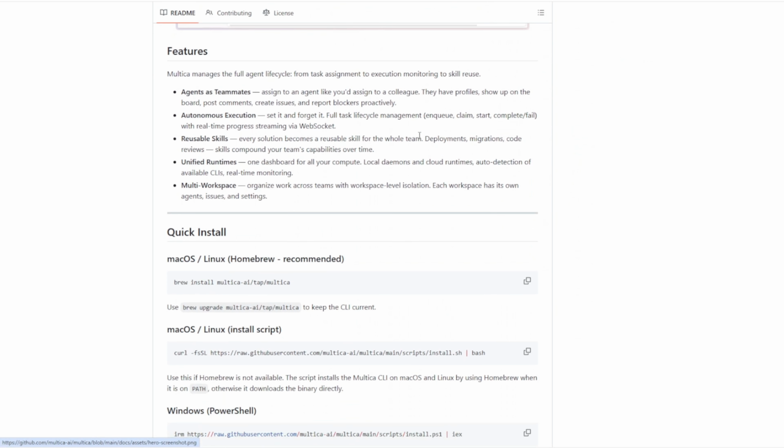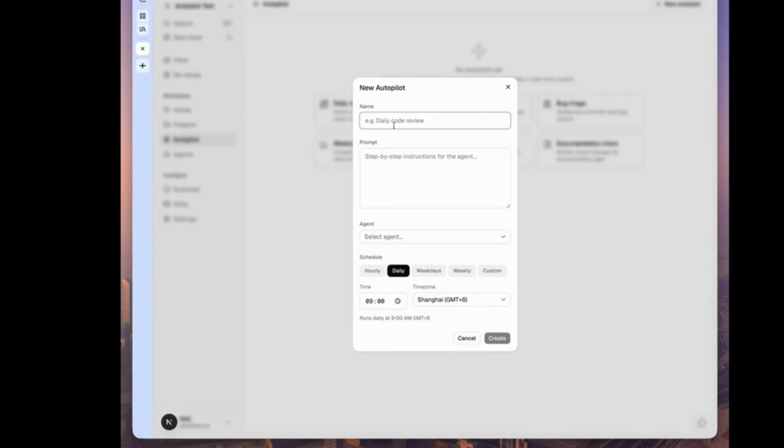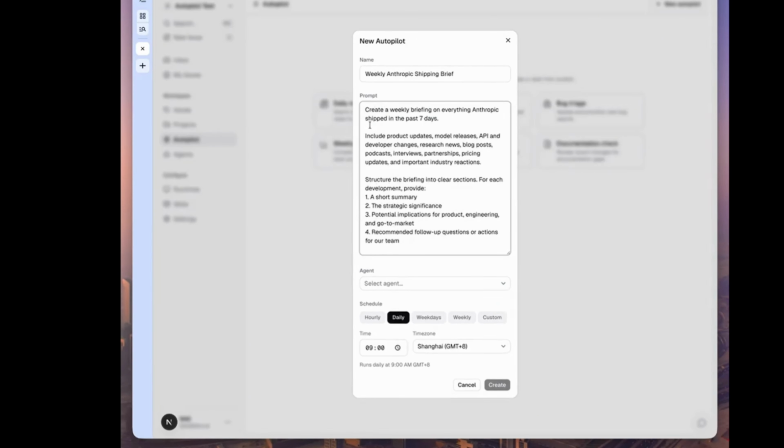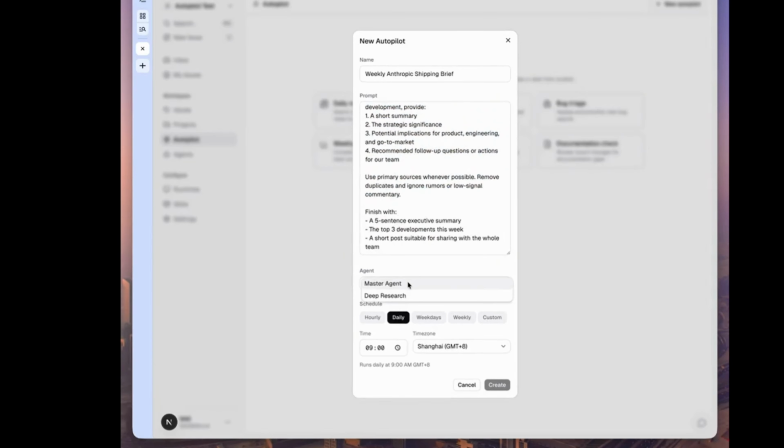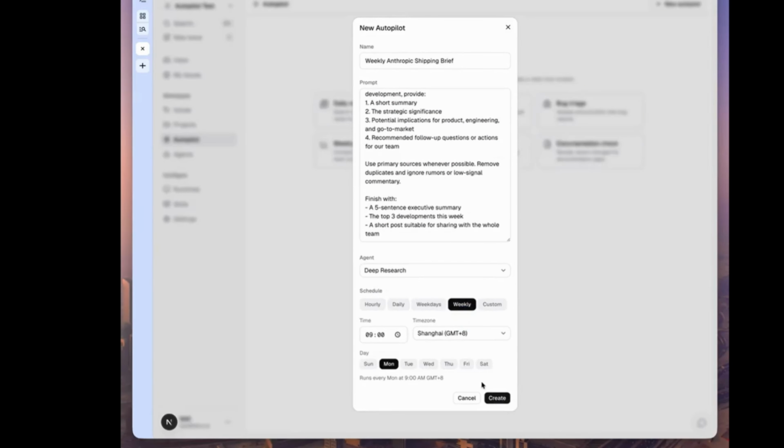But Multica doesn't just do one-off tasks. Let me show you the Autopilot feature. This is how you automate your entire business. I am creating a new Autopilot routine called Weekly Anthropic Shipping Brief. I set the schedule to run automatically every single week, and I assign it to my deep research agent. When the trigger fires, watch the execution log.